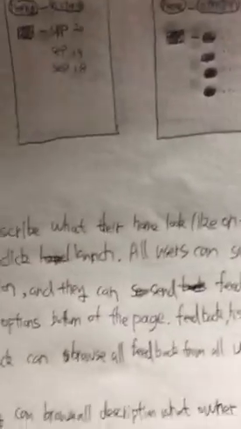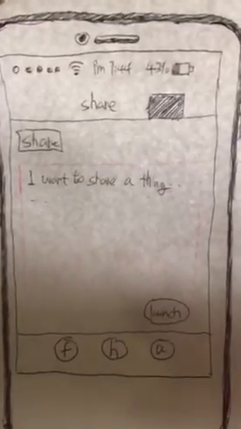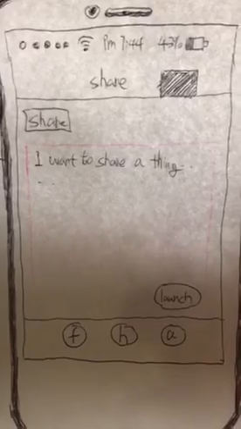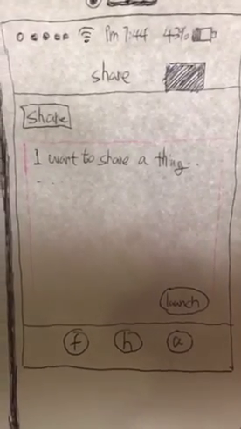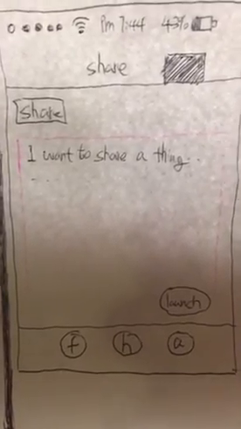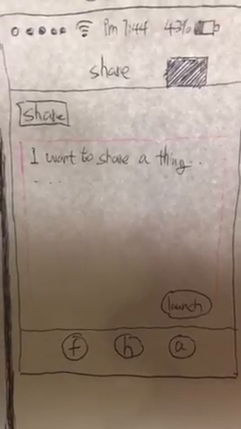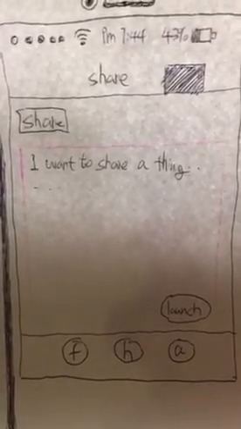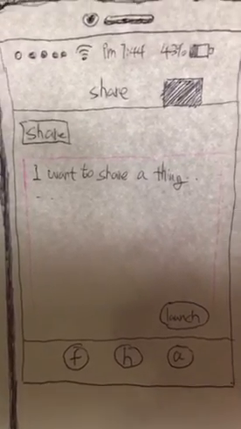And if users click the share, they will go into that page. This is the same as the home page one. Users type something they want to share on the square and click launch, and same, the bottom of the page has three buttons: feedback, history, and attention. This is my app.